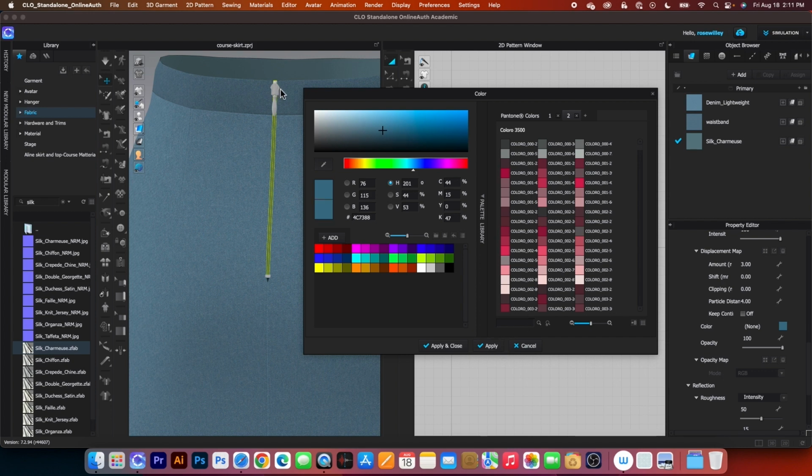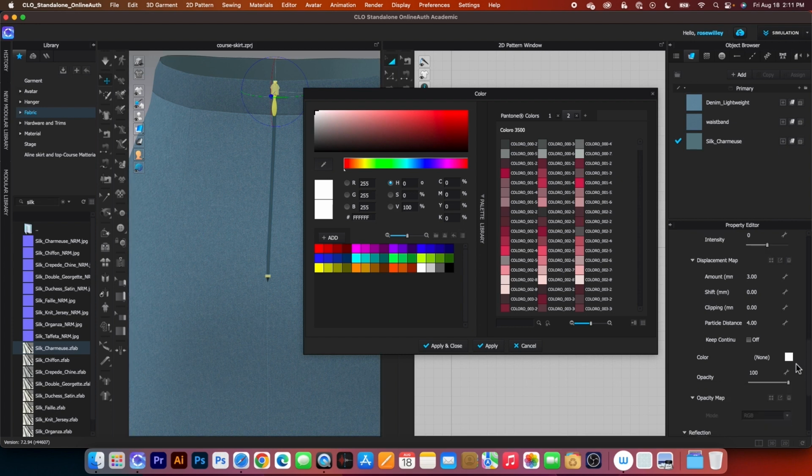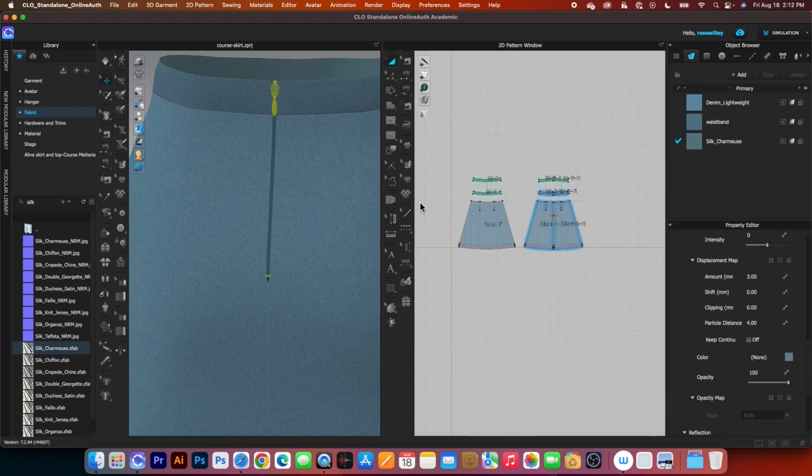Okay, next we also want to change the color of this slider. Simply click on that and then come to the property editor and then click on that color chip there. And then I'm going to use the eyedropper tool once again and then click once on the skirt. This time, I want to slide this color up, one a little bit lighter, and then I'm going to click on apply and close this time. Then I'm going to click once on the page to deselect.